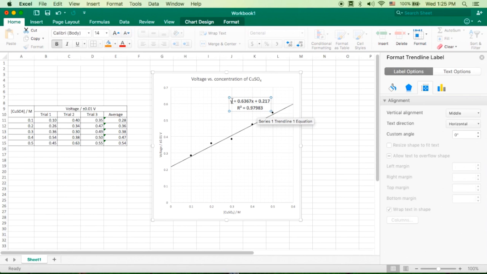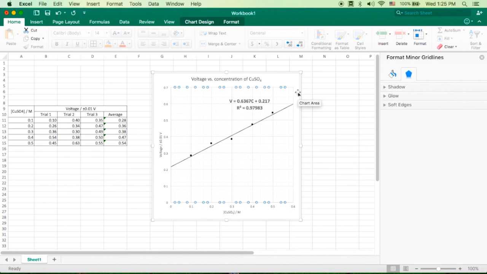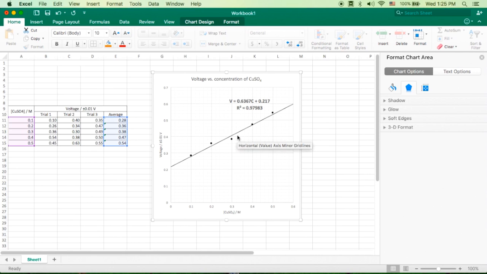Another thing that you can do is change y and x to represent the actual variables that we're working with. So our y-axis corresponds to voltage, so I can just put V. Our x-axis corresponds to concentration, so I can put C in there. And so the equation for our line gives us more information about the relationship. We know the slope of our line, it's 0.6367. We also know the precise value of our y-intercept, which is 0.217.